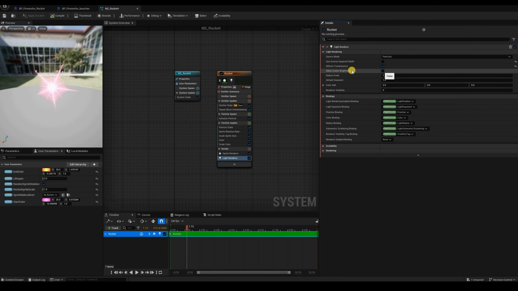Now we can check the alpha scales brightness to scale the brightness of the light based on the alpha of the particle. And now let's set this radius scale to maybe 1 or 2 units, a very small radius, and increase the default exponent quite a bit. Now the inverse square falloff, as the name implies, is just the exponent of 2. So let's set maybe 16 or 32. And this should be fine.